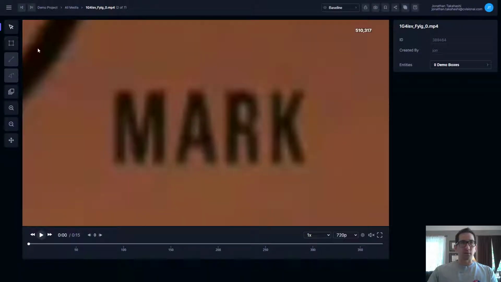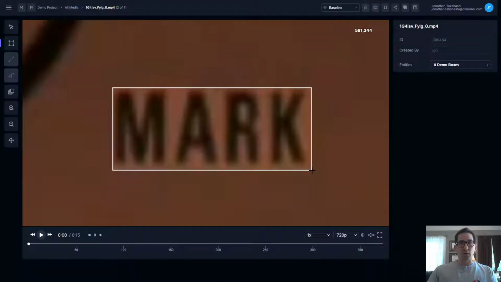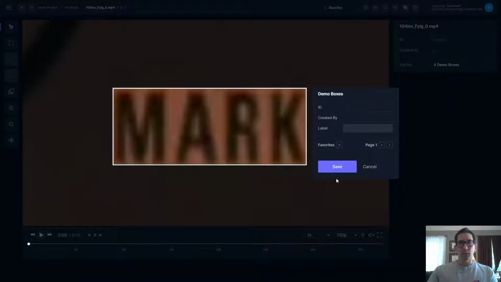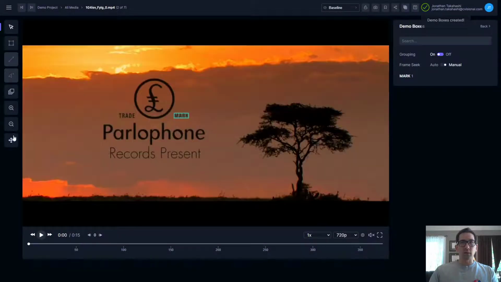Okay, so zoom in, and say I want to annotate this word here. Just click on the box button, click and drag, and I get the save dialog, so I'm going to save this. And when I zoom back out, it's in the proper spot.